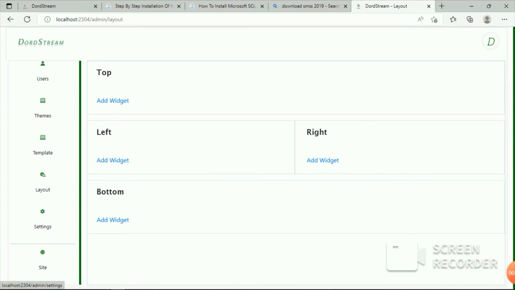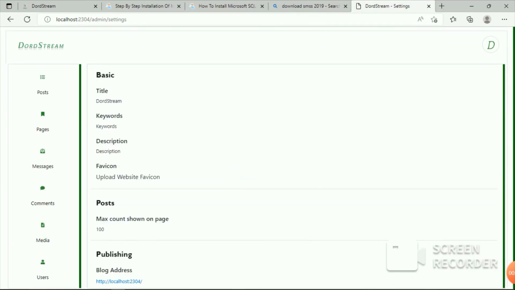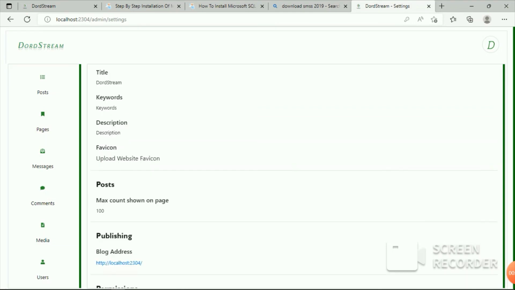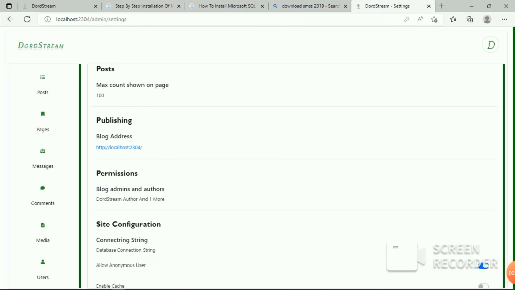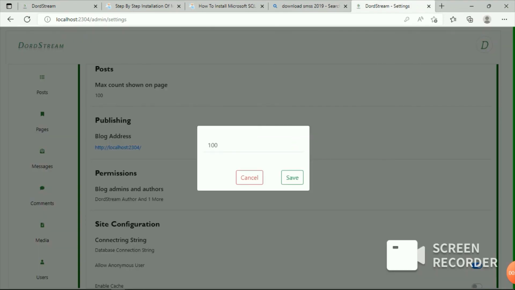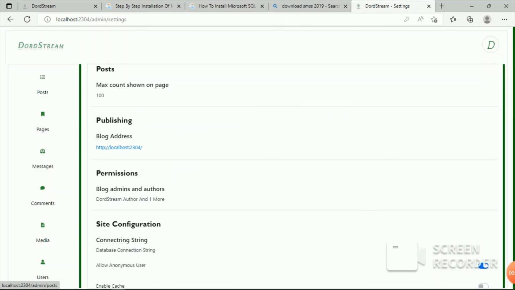So we also have the settings here. This settings is the control box of the software. This is where you add your title, your keyword, your description, upload the logo, which is the favicon, then select the maximum posts to show. If you want to select the maximum posts to show on your post section here, this is where you do it.